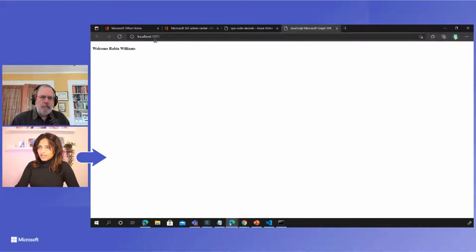Now, I also know that if I have to give this app to you to test, you probably need it at a browsable URL. So I'm just going to use ngrok.